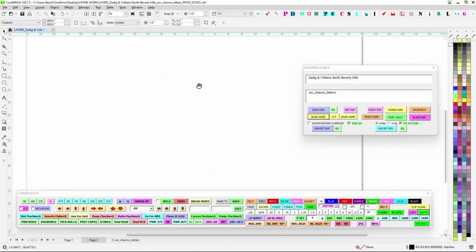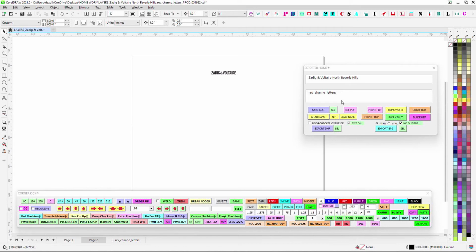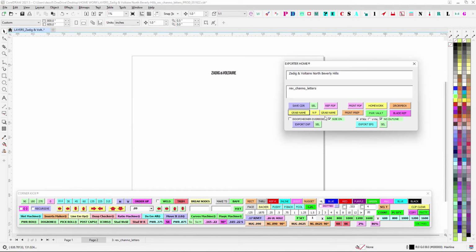So anyway, that's it. So just using the exporter, but again, knowing the possibilities of grabbing things.